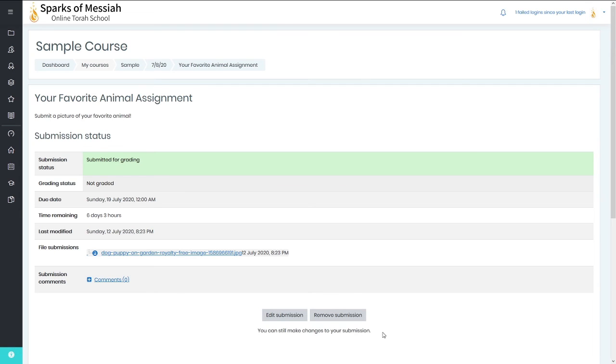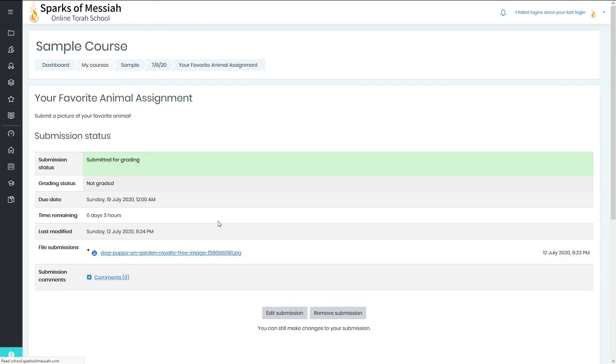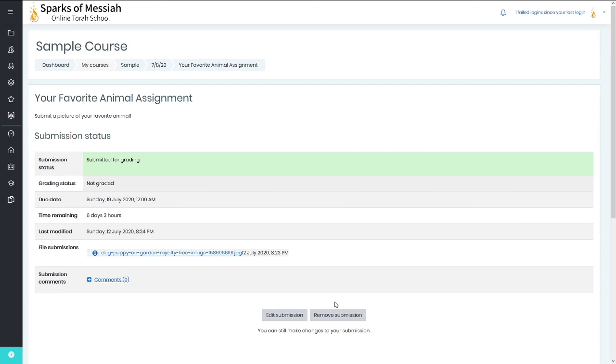And then if the teacher allows you to, you have these options down here to be able to edit the submission. So maybe you want to add another file, or maybe you want to take away the file that you've already added. You could all do that. And then you could also just remove the submission altogether by clicking the Remove Submission button.